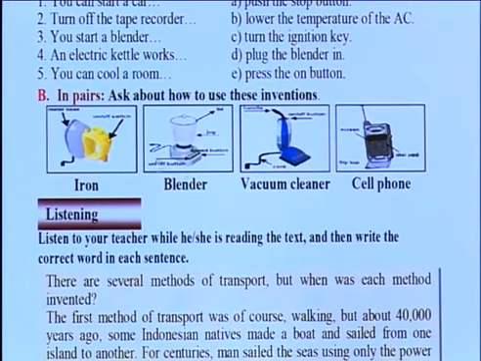The next picture shows a blender. Okay, how can we use this invention, this blender? Great, excellent. How can you make a sentence? I can start a blender by pushing the start button or by pushing the on button. See, there is an on button here, so we can say by pushing the on button.